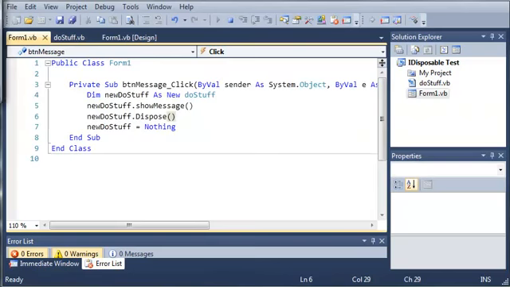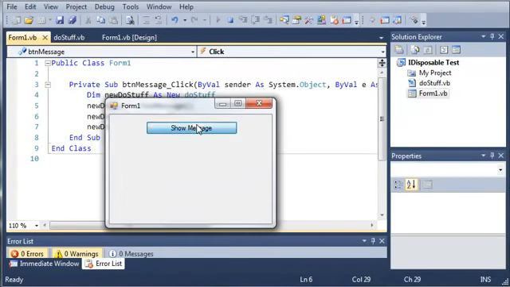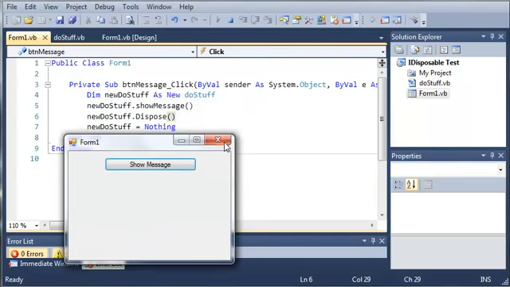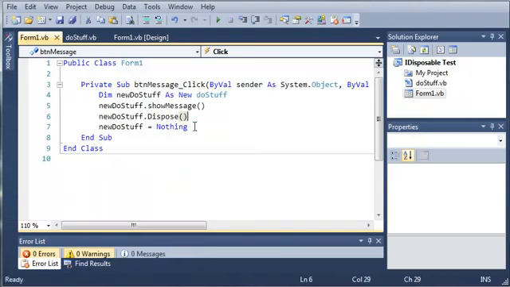So let's go ahead and run this, and you can see that if we click Show Message right here, it says "This is a message," and the title, by default when you call MessageBox, is going to be the name of your project. We'll just go ahead and click OK, and when it does that, you can see that it gets rid of our newDoStuff object.